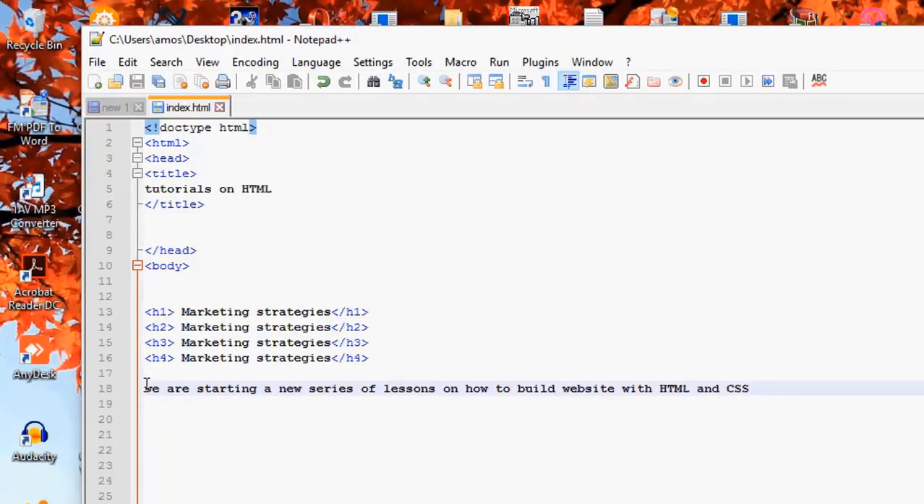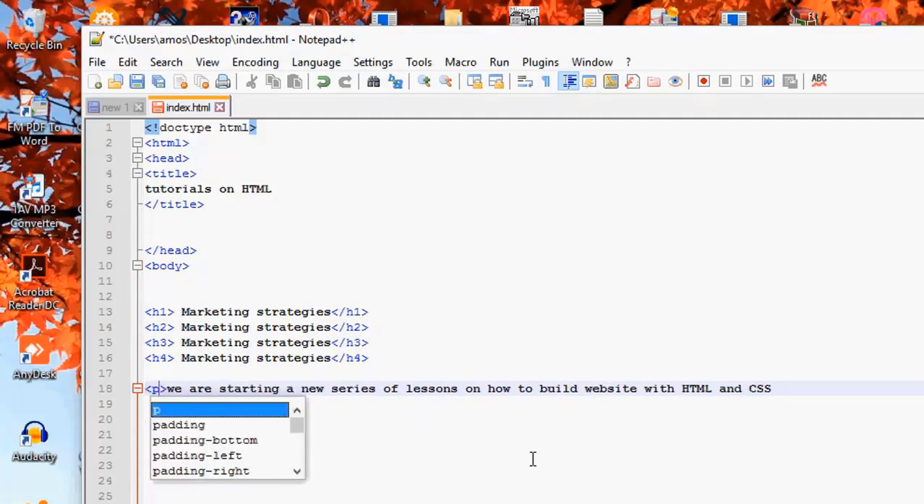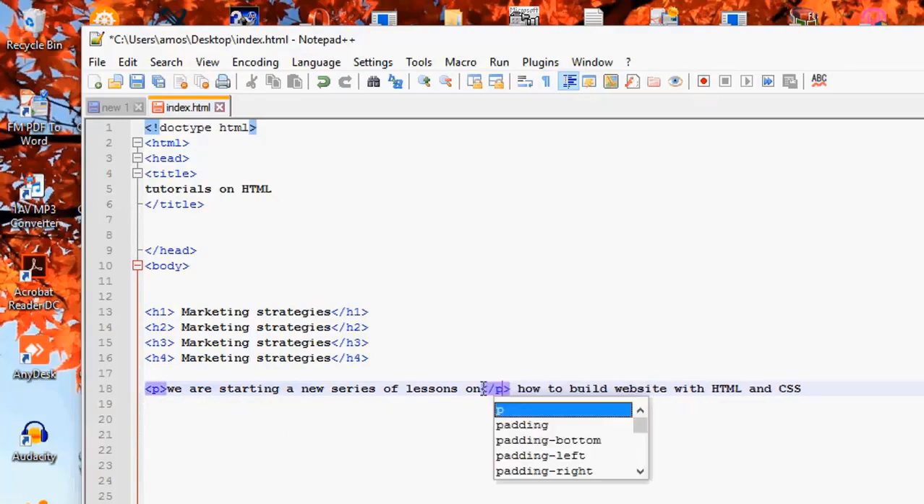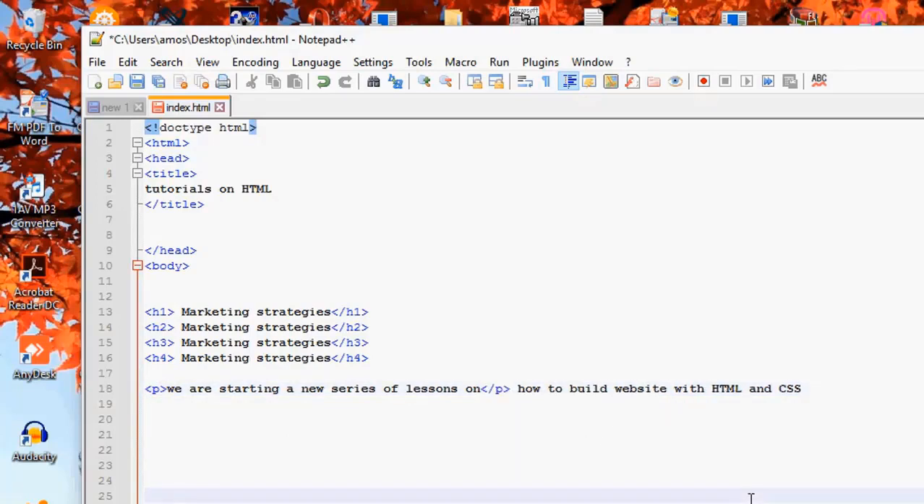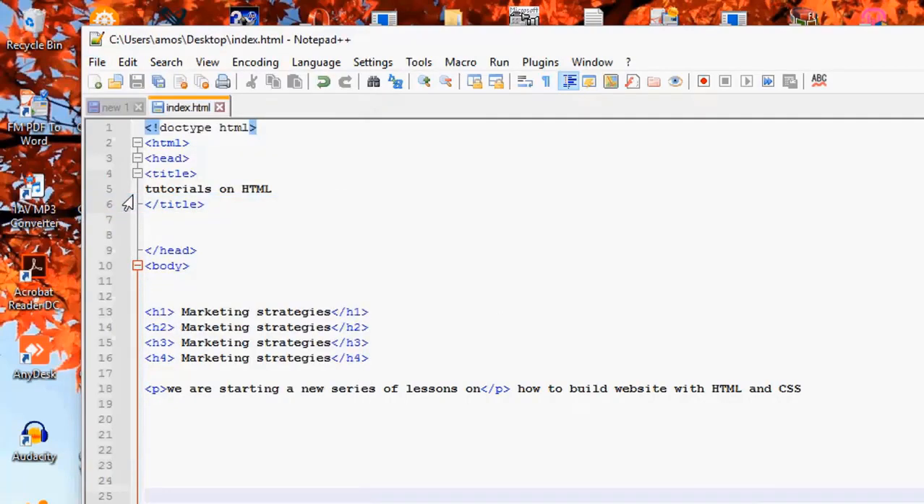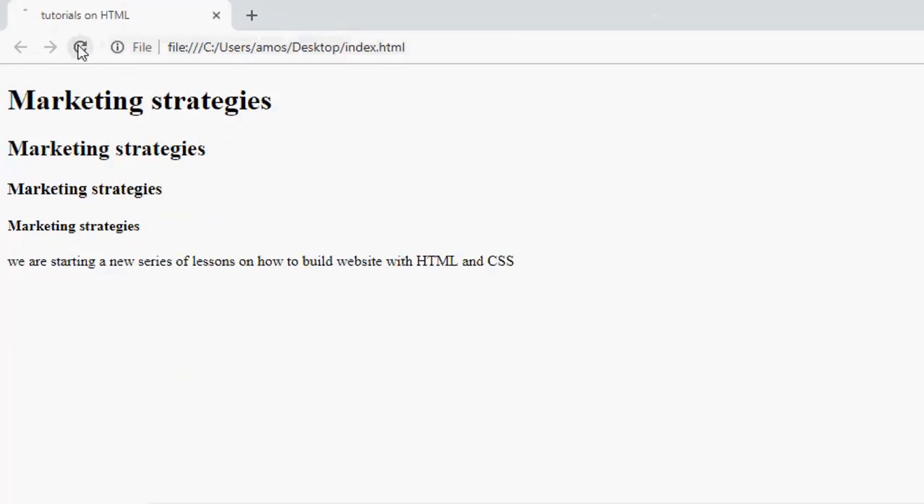Here, I'm going to insert a paragraph tag, P, and I will now go to where I want here, /P. We now have a paragraph. Now let's save and see on the web page how it looks. Let's refresh. Yeah, you can see it has been paragraphed.